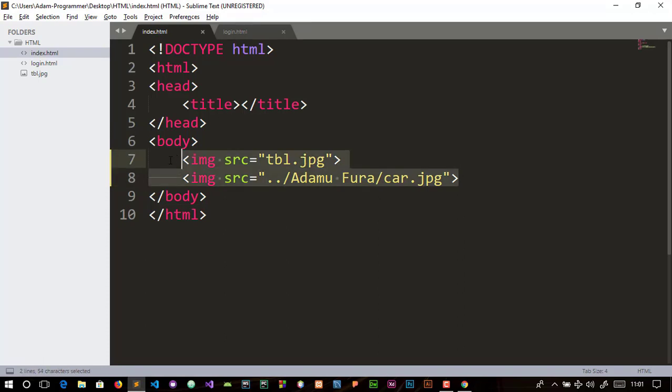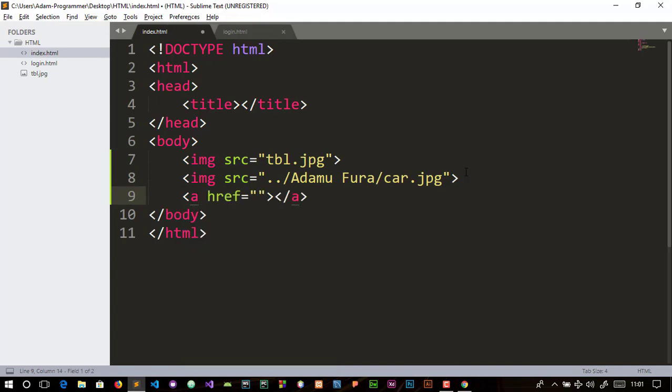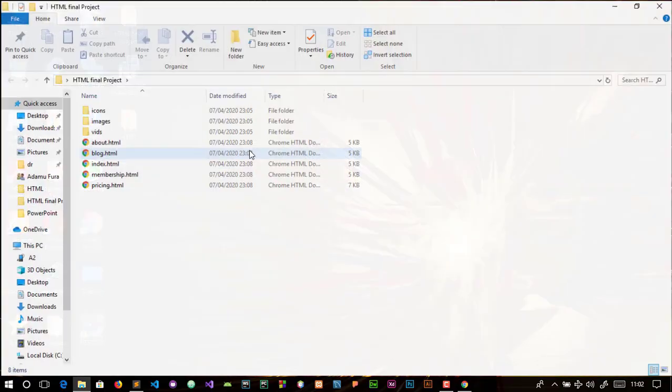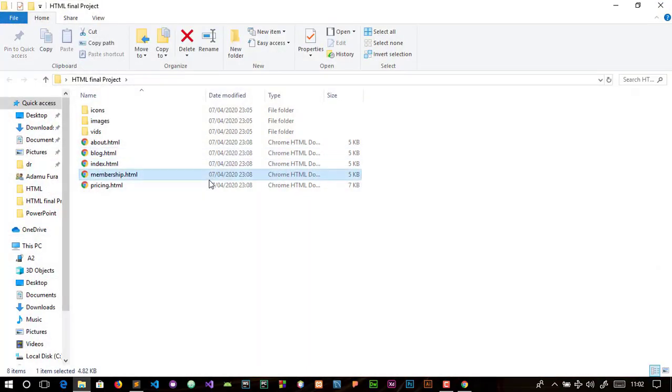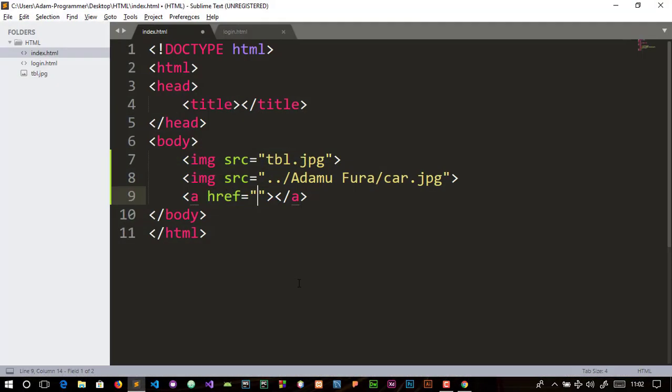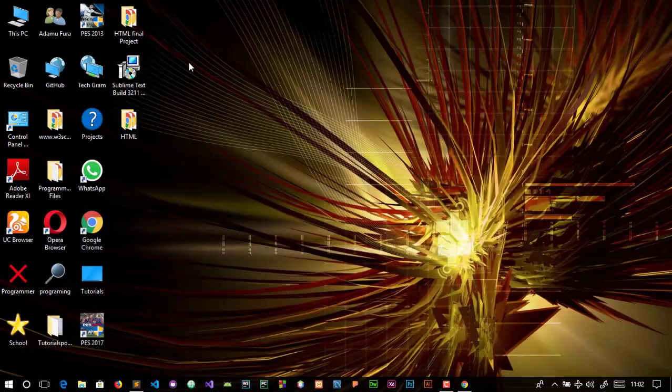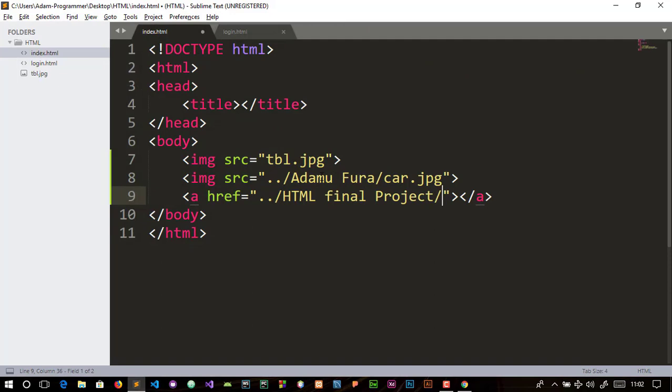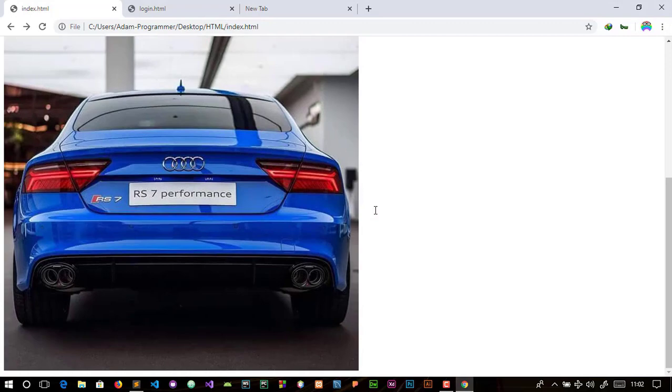You can use this together, or the same with links. Now let me just put another link, and I don't want to reference this link. I want to reference another link. Let me just give an example with this final project that I've created, and I want to reference this pricing section. All I have to do is go out with the double dots and a slash. Then let me copy the folder name, which is this one, HTML final project, followed by pricing.html, and I guess that's all.